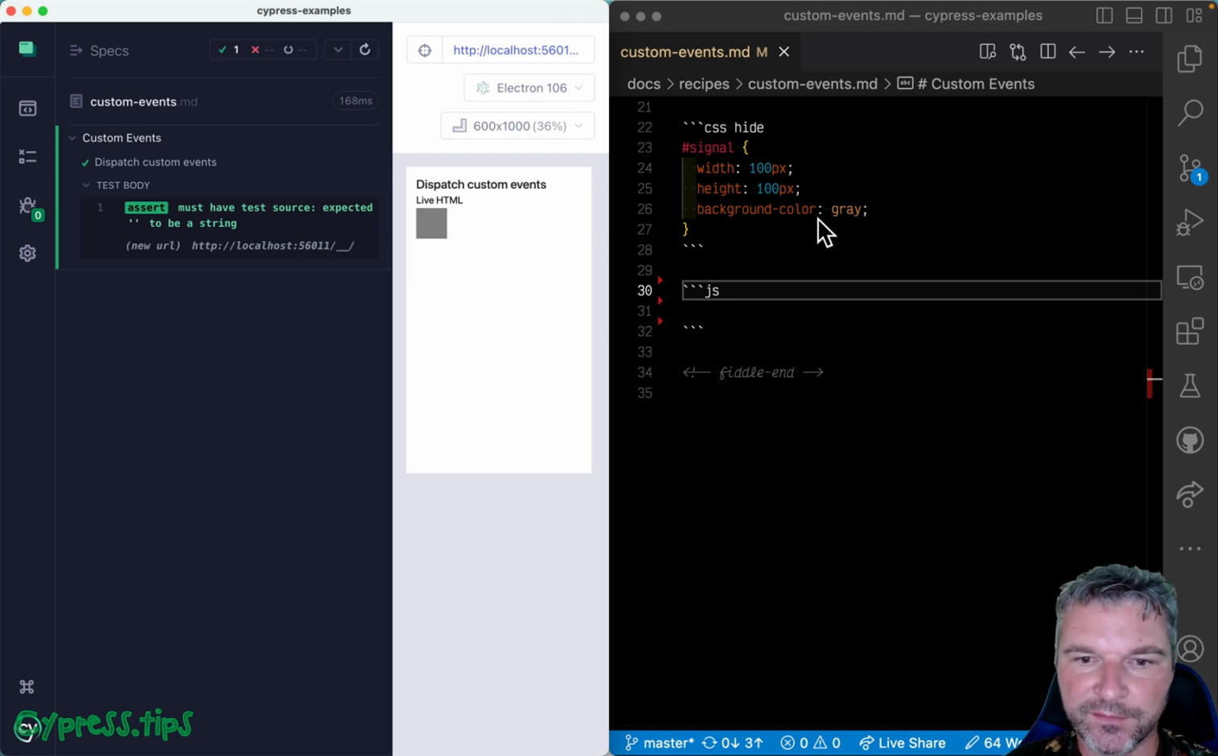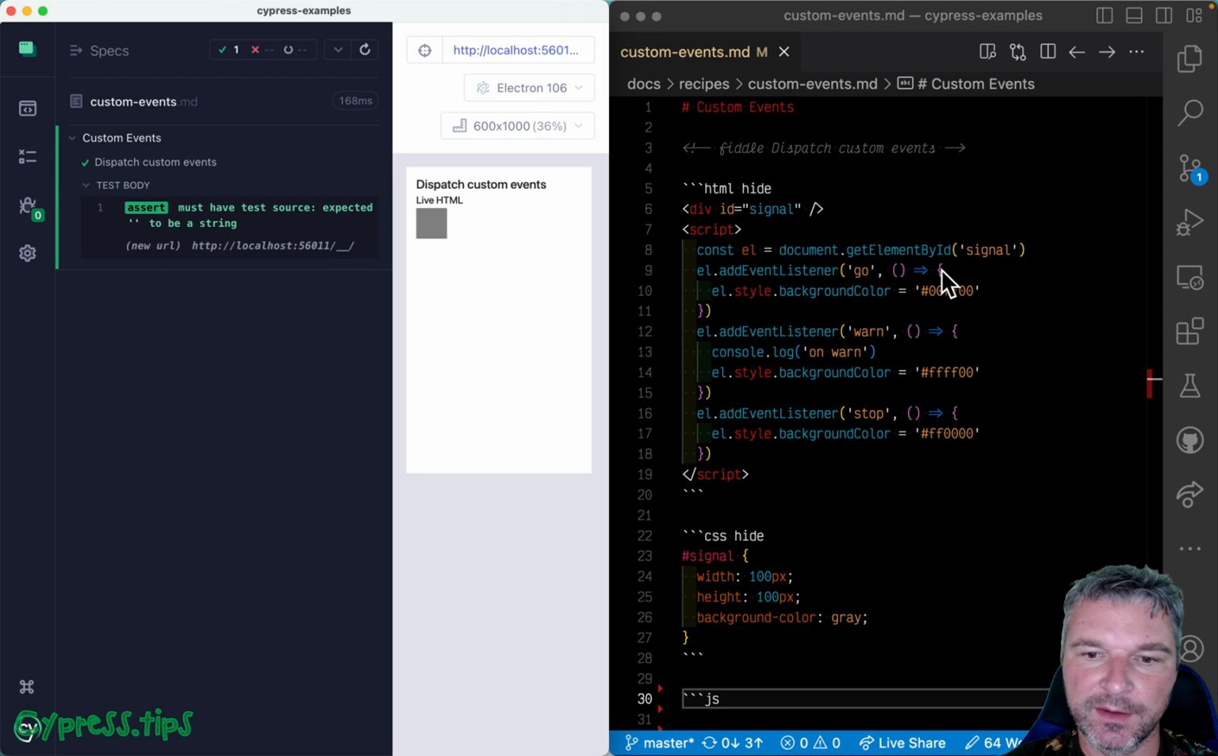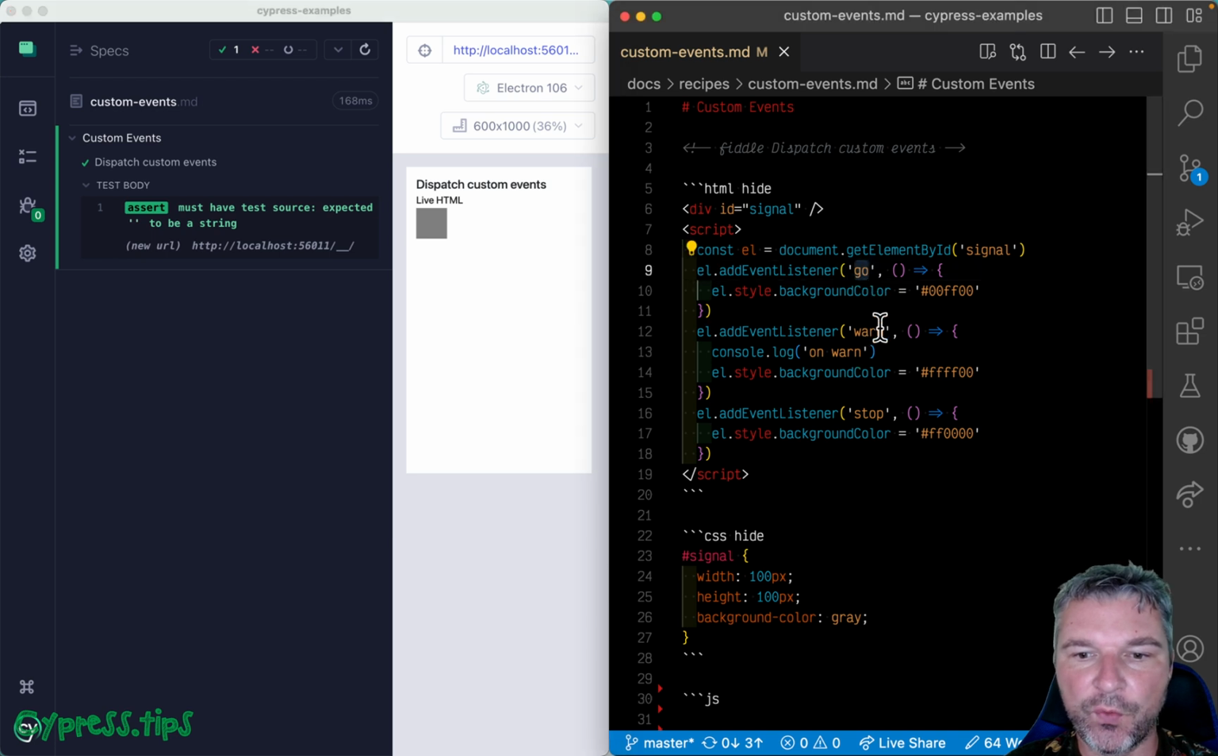Imagine you have an element on the page that has a listener for custom events. Not like click or input, but like go or warn. It's a light signal. How would you test it from Cypress?